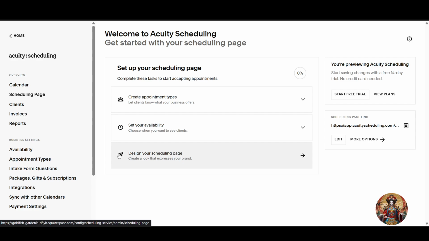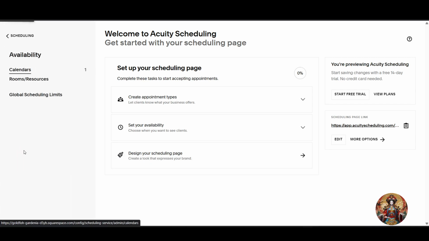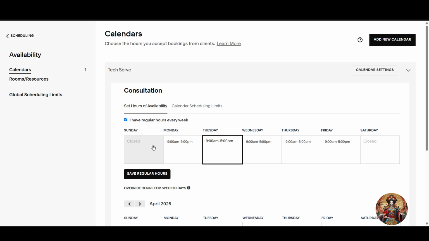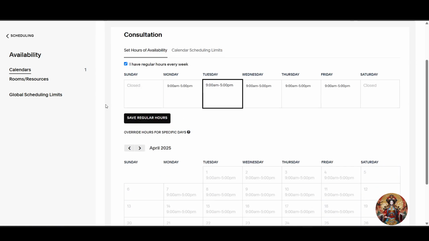Now let's talk about availability, when your clients can actually book you. In the left-hand sidebar, click on Availability. This is where we tell Acuity what days and times you are open for appointments. You will see a weekly calendar, Sunday to Saturday. Each day has an on/off toggle. Turn on the days you work and then click into the time box to set up your working hours.